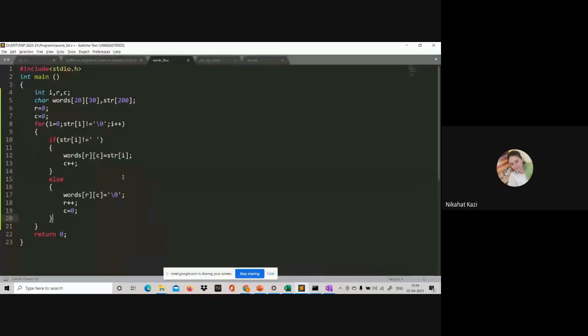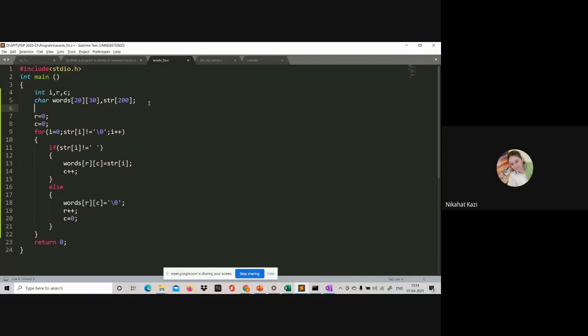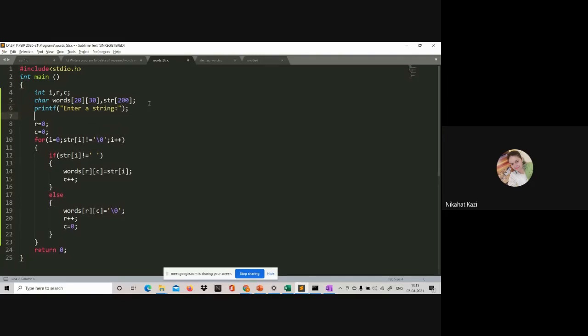Before this, I need to read the input. So printf "enter a string". Now I'll use the char set for practice, and I say str. I'm reading my string into str, and then I'm going to find out the words. After this, I just want to see whether my words are printed correctly or not.